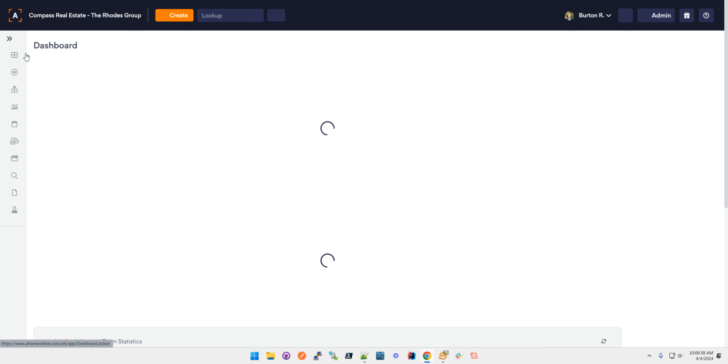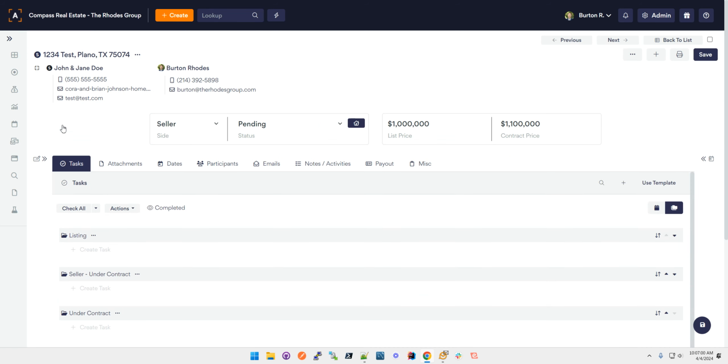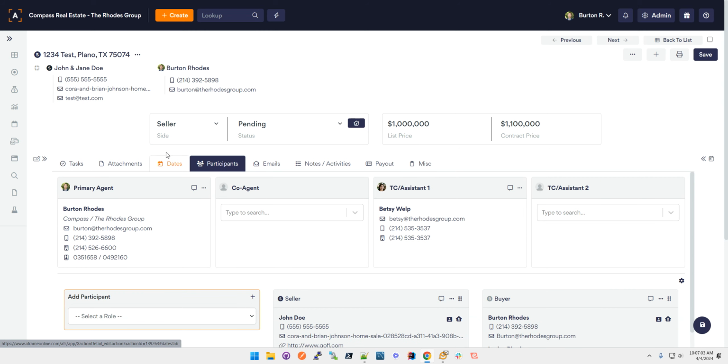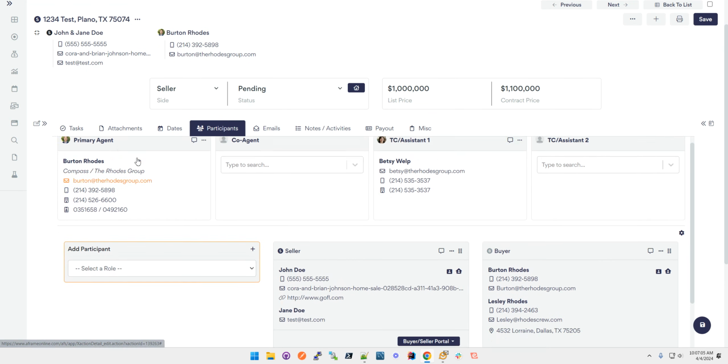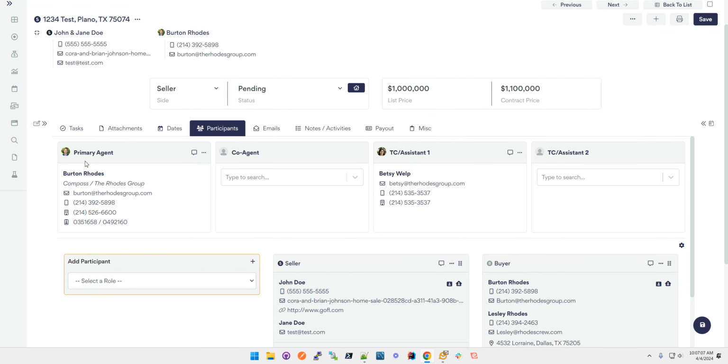So if I go back to the dashboard, I'm going to click into a transaction. And if I go to the Participants tab, you'll notice that this has changed slightly. We actually now, under each primary agent, co-agent, TC1 and 2, include the information for the chosen person, which I think makes this a little bit easier. We've also added a number of convenient drop-downs like copy and create emails.